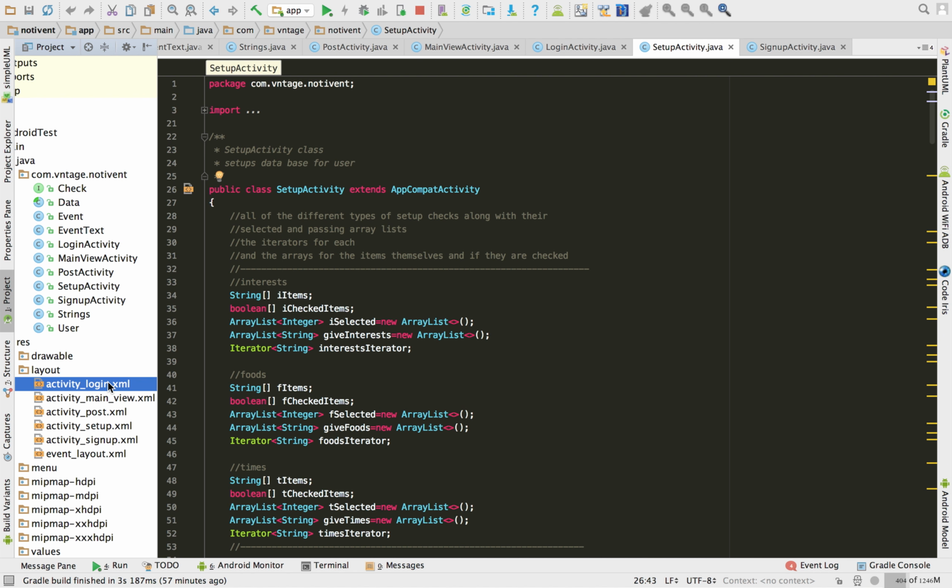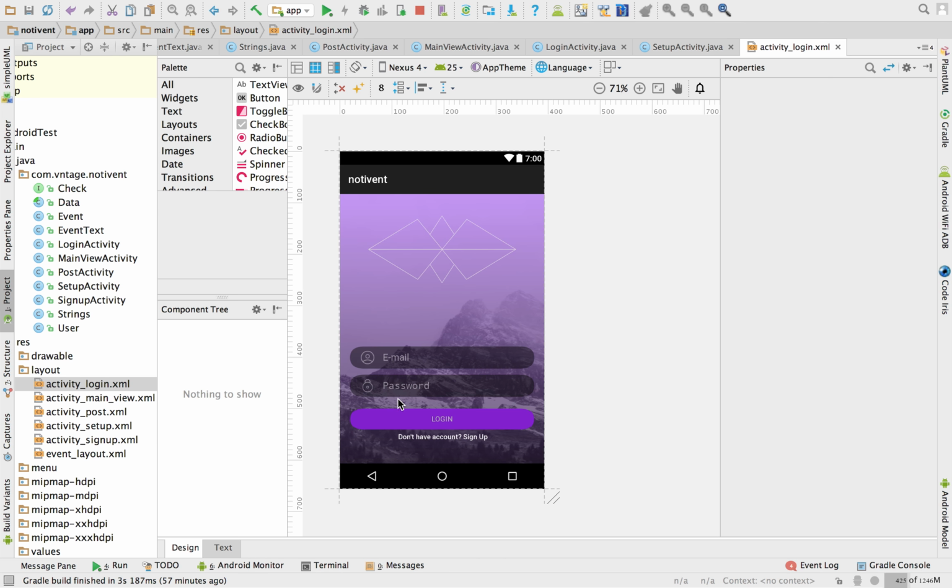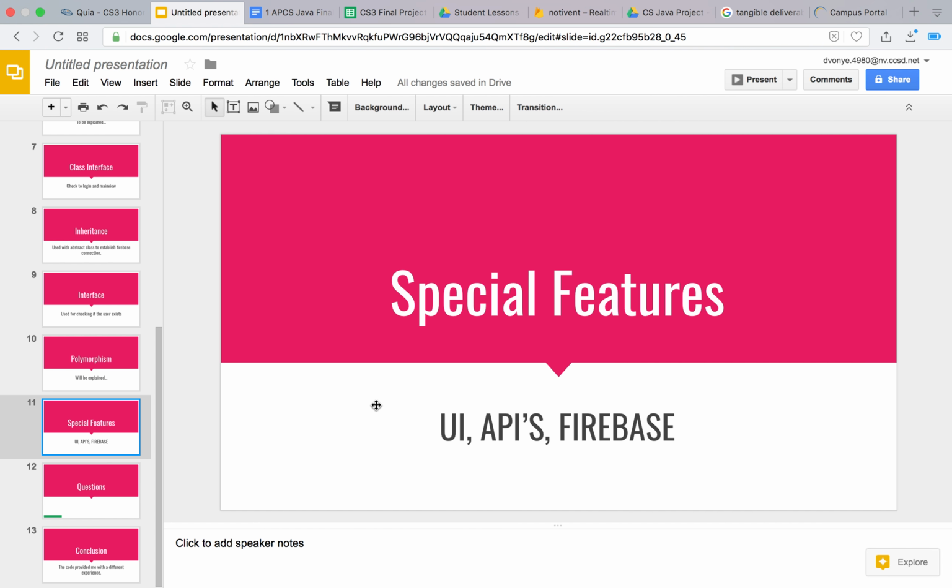So here's a login activity, one of my cleanest UIs. Boom, boom, boom, boom. So yeah, the UI created. It took me a while to use. I went through a number of different UI softwares. I've used Sketch, Adobe XD, Vector, and Illustrator.